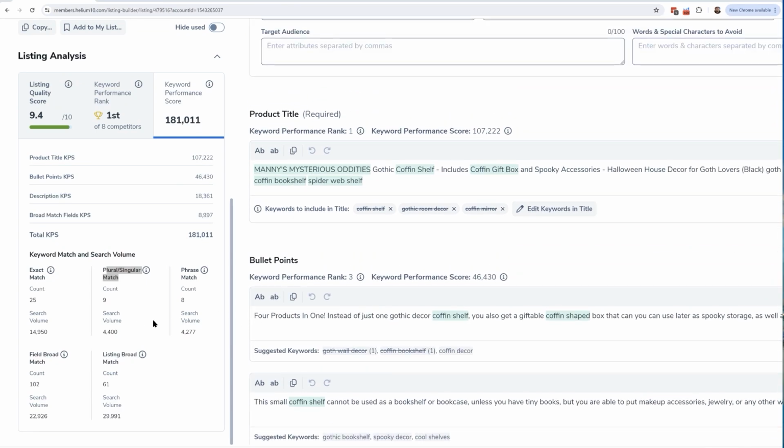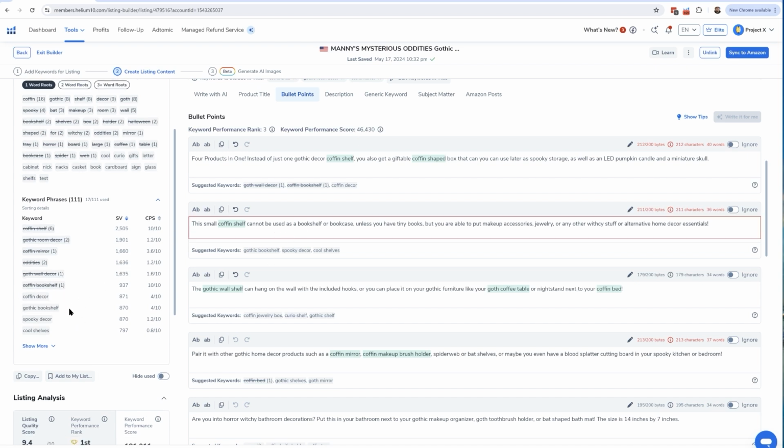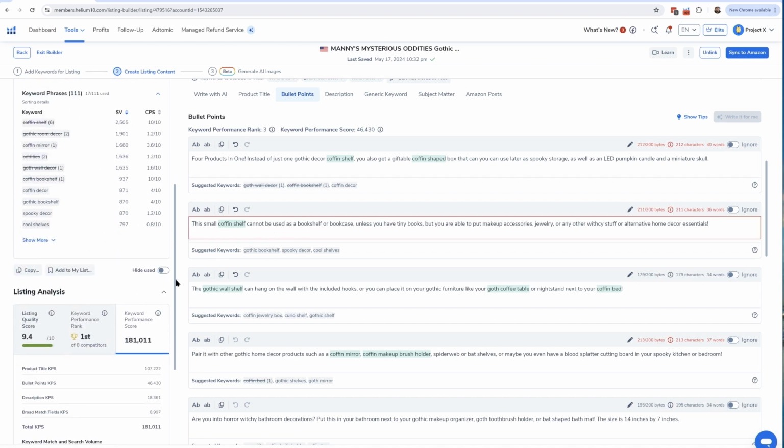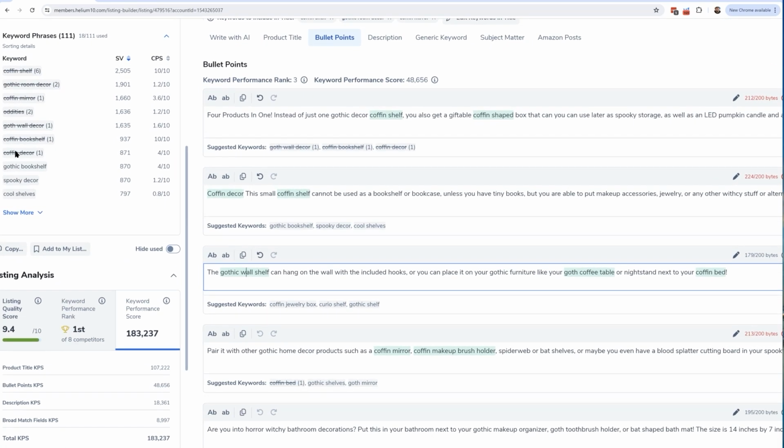So as you write your listing, this score is going to change. Take a look here. We have this keyword coffin decor that hasn't exactly been used in exact phrase form. Let me go ahead and throw it into my bullet points, and the score will change from 181,000 roughly. And once we have it entered, as you can see here in the first spot, you'll see a line through coffin decor, and the score is now increased to 183,000. I think this does a pretty good job of showcasing to you how you can manipulate your score.